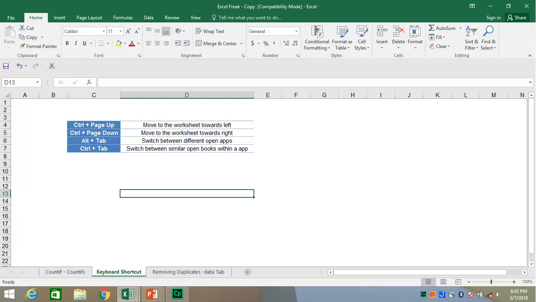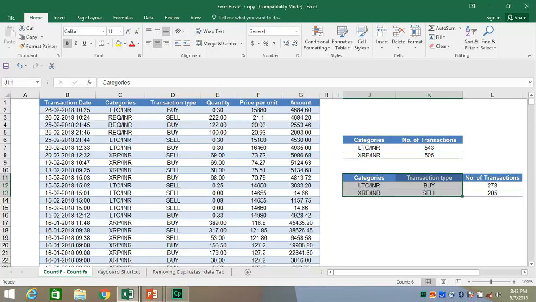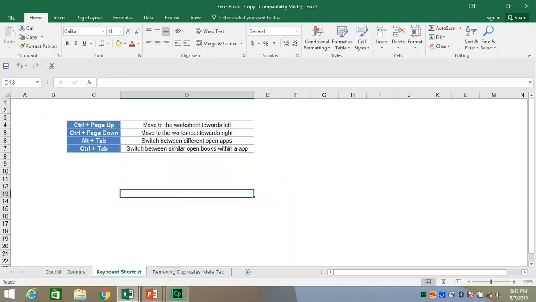Now if I want to move towards left hand side, which is towards the countifs side, I'll press my Control and Page Up keyboard keys to move towards left, and here I move towards the left hand side of the sheet. If I want to move towards the right sheets, so sheets that are towards the right hand side, like now, it will be the sheet keyboard shortcut, removing duplicates. Then I'll press my Control key and the Page Down key.